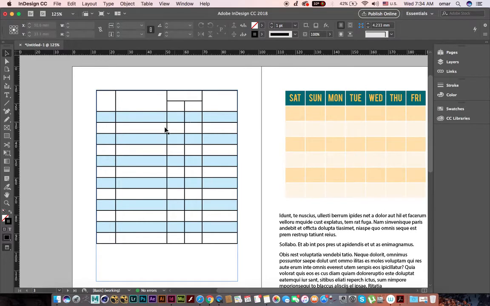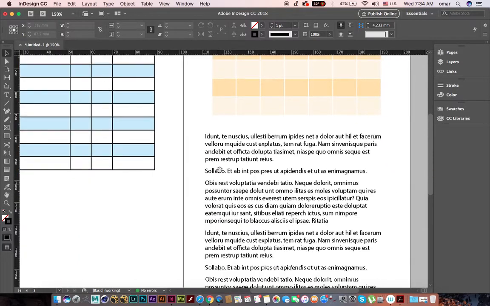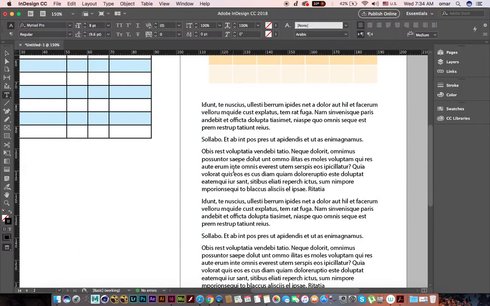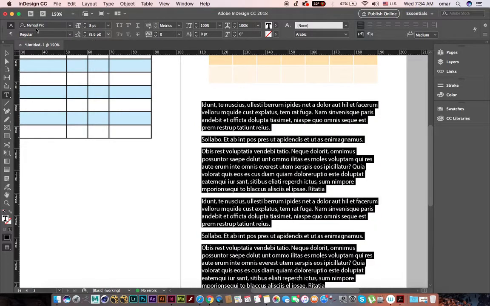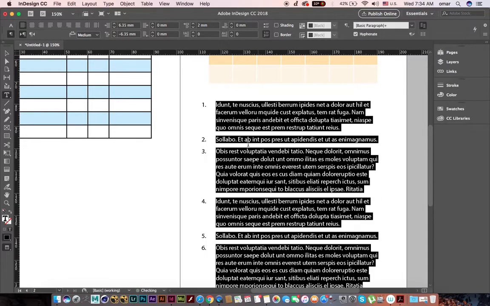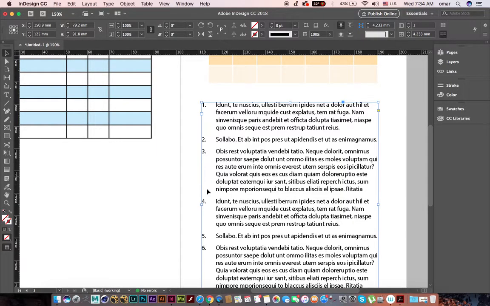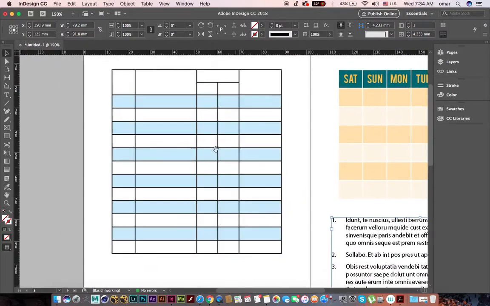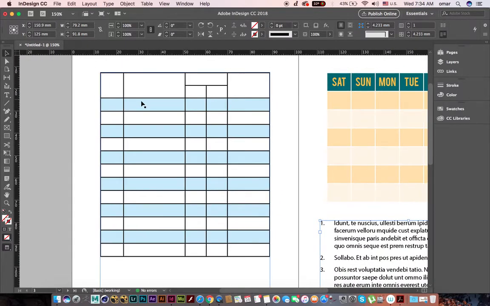Okay, we usually use bullets and numbering for paragraphs. So we can select our paragraph from here and click bullet or click numbers. Now we are going to make numbers, but for our cells here. Just a few steps to make that.